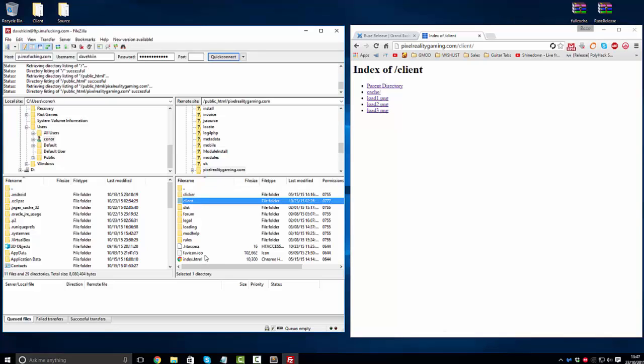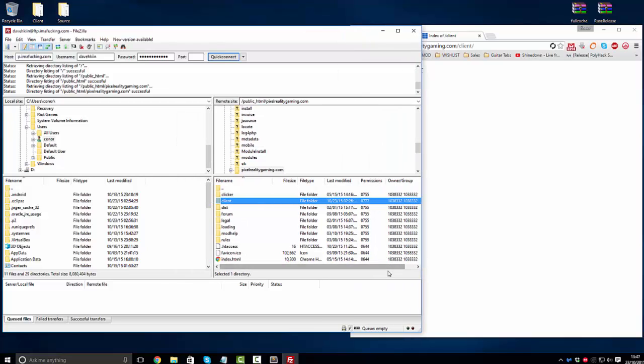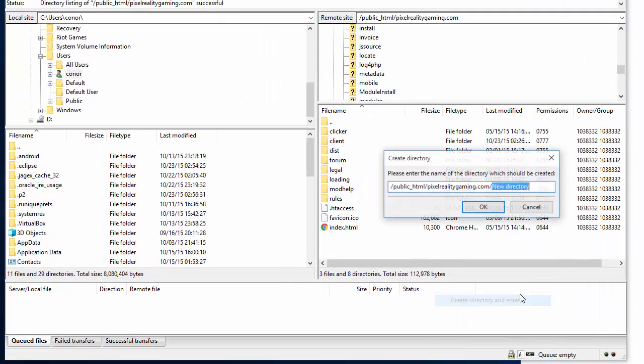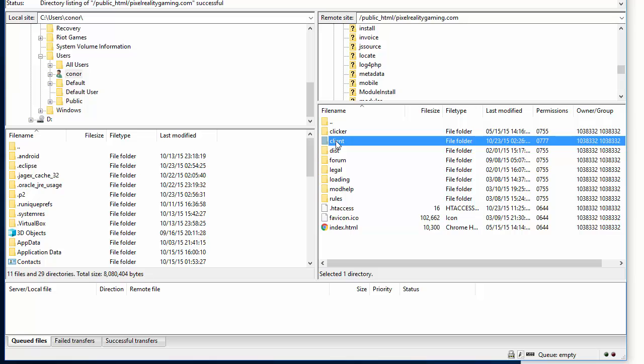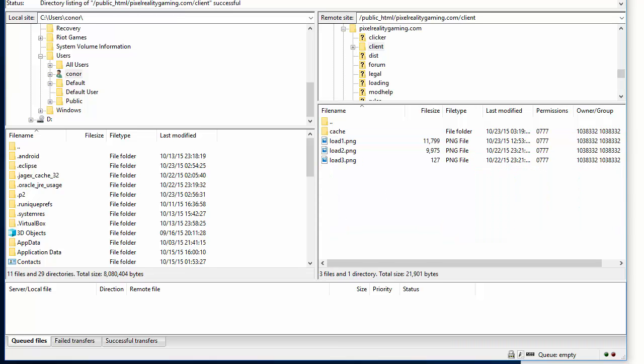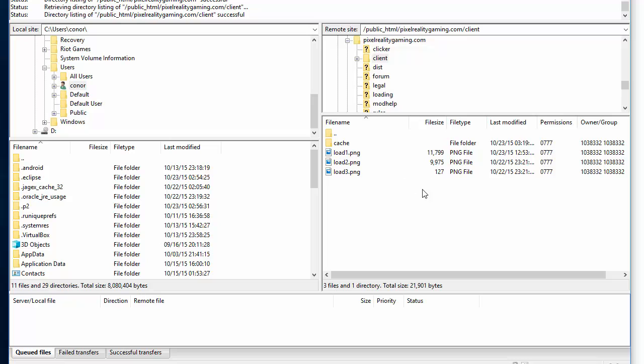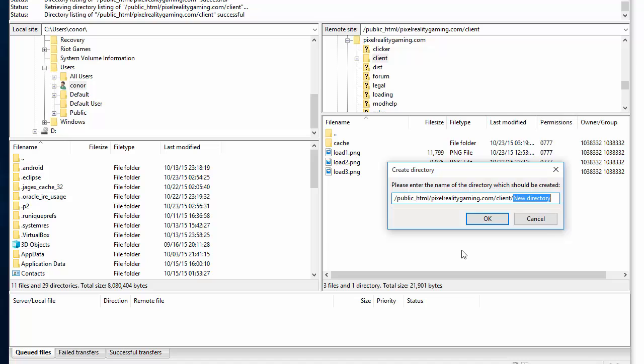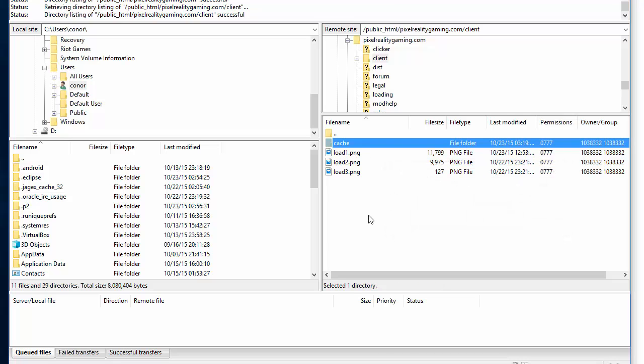So what you need to do is create the client folder. To do that in FileZilla, all you've got to do is right click and create a directory. You can create a directory and enter it as well. So just click that, type in client, press enter, and it'll create the folder for you. Go inside of the folder, and this is where you want to create another folder, create directory, and you want to name this one cache. Hit OK, and it'll create this folder.